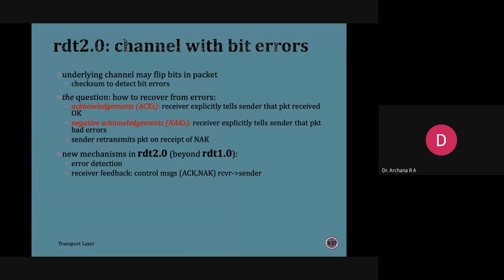So how can we detect the error? We can detect the error with the help of the checksum. The checksum is an error detection technique, which will be helpful for recovering the actual data. So how to recover from the error? By receiving the acknowledgement: the receiver explicitly tells the sender whether the packet received is okay or had an error, and then the sender will come to know.